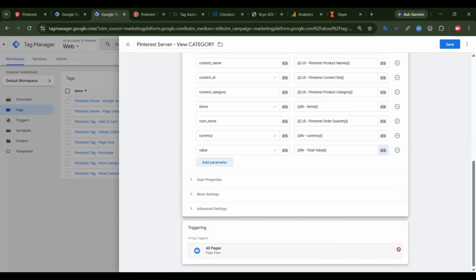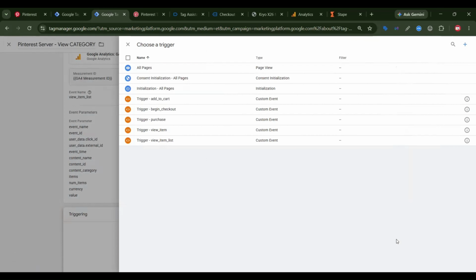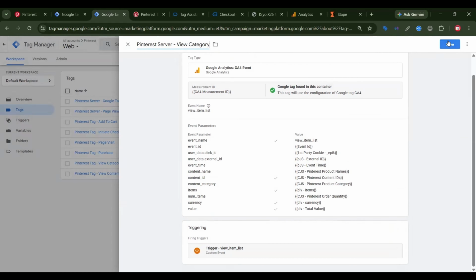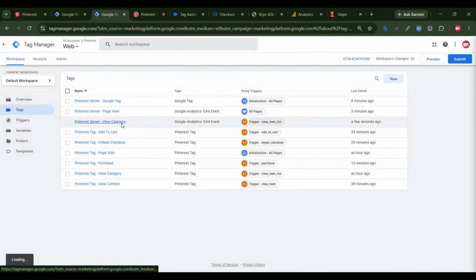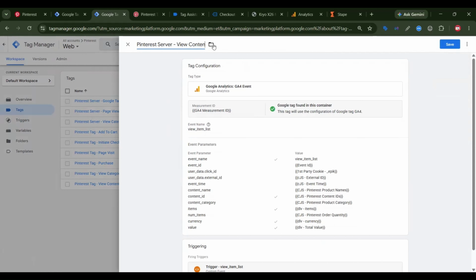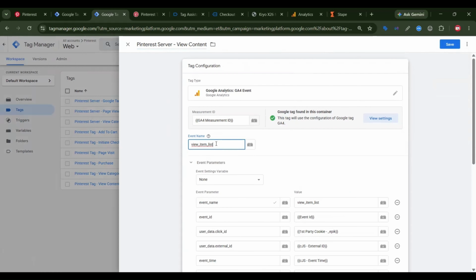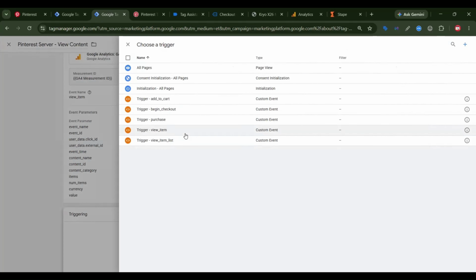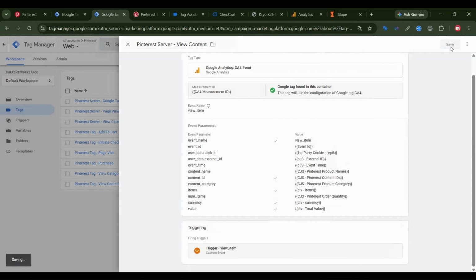Now I need to change triggering. Triggering must be view_items_list. Then here category, then click on save. Now I need to create one for view content. So we can copy this one, then remove content. Now here we can remove this, then copy and paste here. Everything must be okay. Now I need to change this. This one is trigger view_items, then click on save.